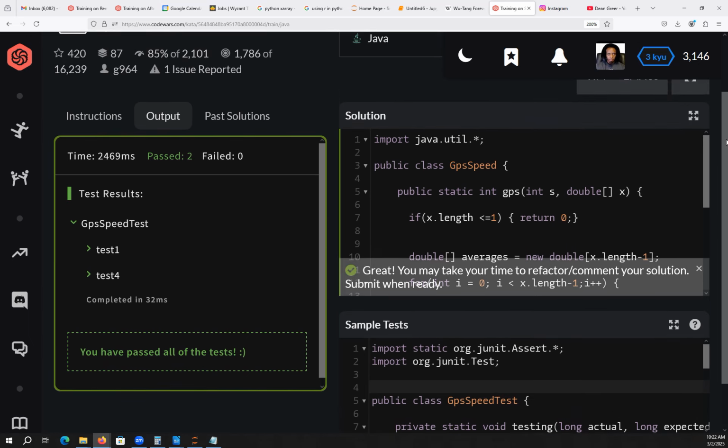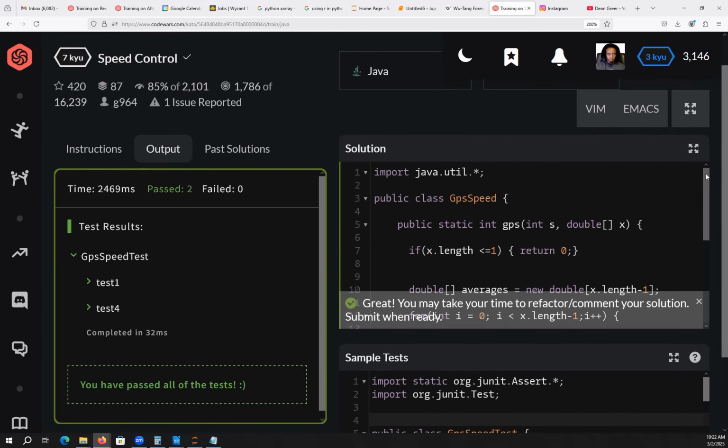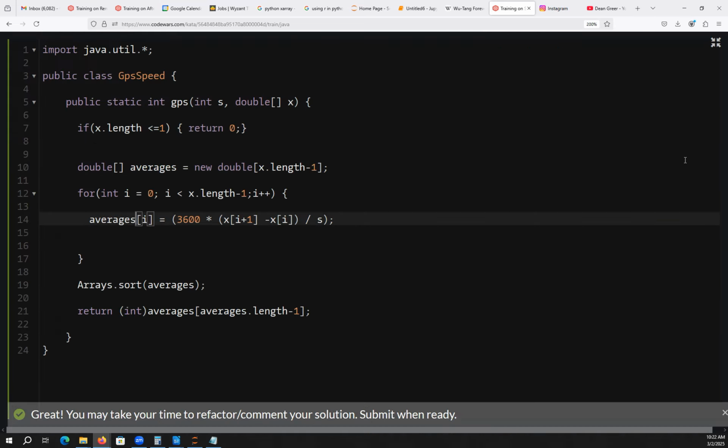So we have another successful run, and that, my friends, is speed control done in Java this time, and this is a Codewars exercise. There's the code. That's what you got. This is me, and that is you, and I am out.